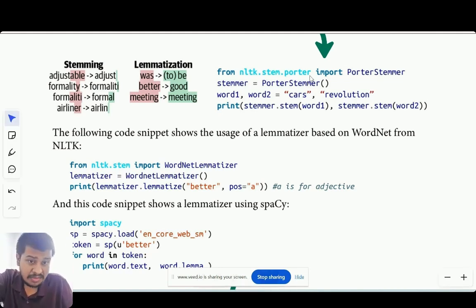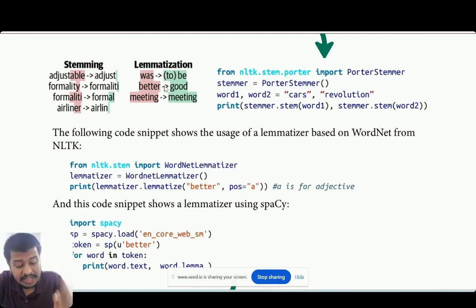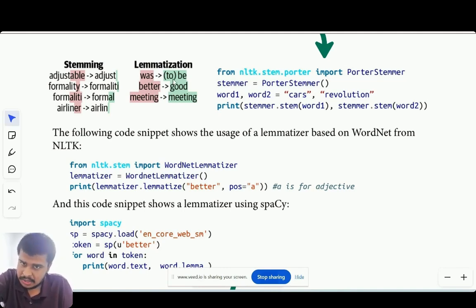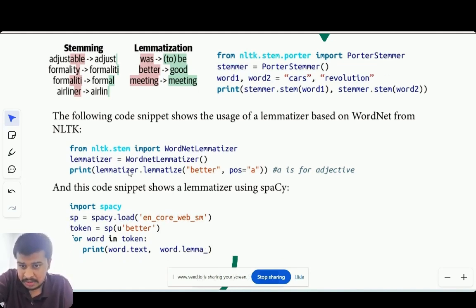The stemmer is very much straightforward. It removes the suffix alone. But lemmatization takes in the words and gives out the more meaningful root word for that particular word. So I told you, better will become good. Meeting will be retained as meeting. Was will be converted to be. So this is the lemmatization process, and the stemming process is different from it. This is how they're different.